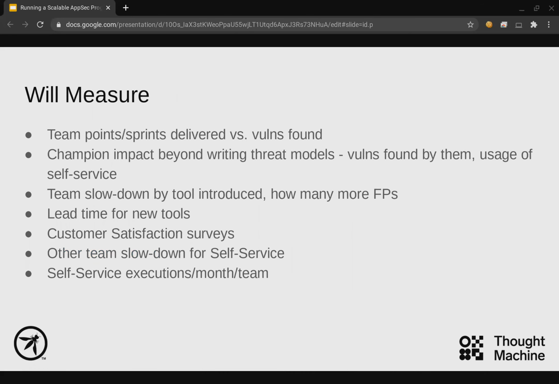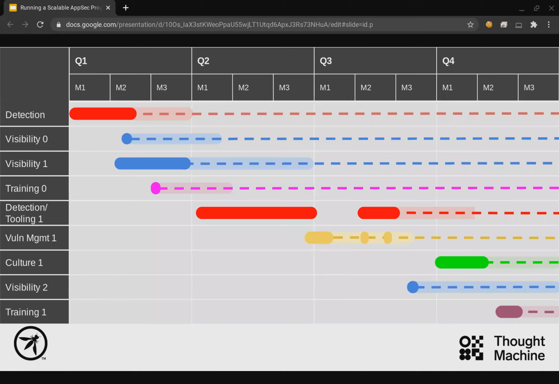So that's what we will measure, pretty much like industry standards: lead time, customer satisfaction, things like that. Also team slowdown for tools introduced, and also team burnout for the tools introduced. We don't want people working on the tools or just writing the same grep rules day in, day out. Does not make much sense.